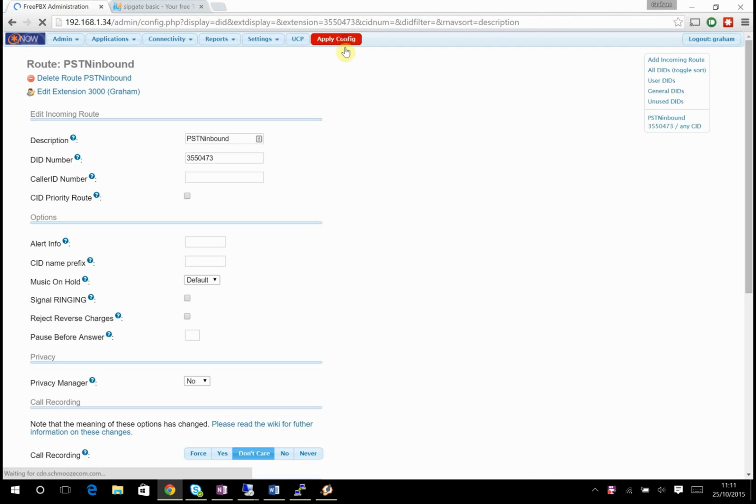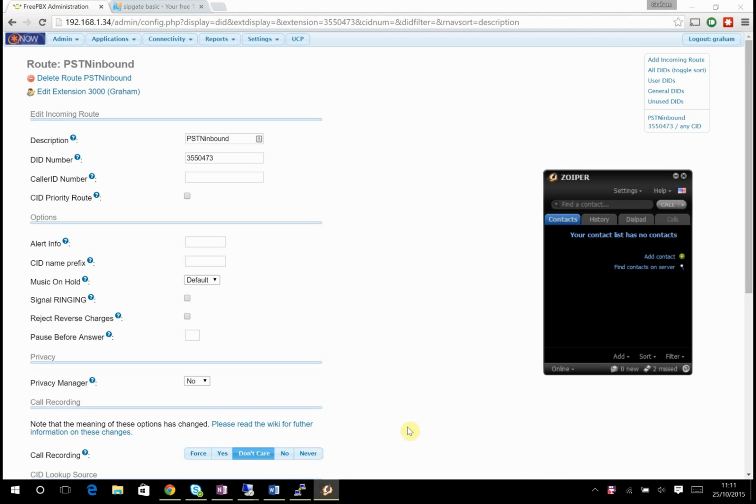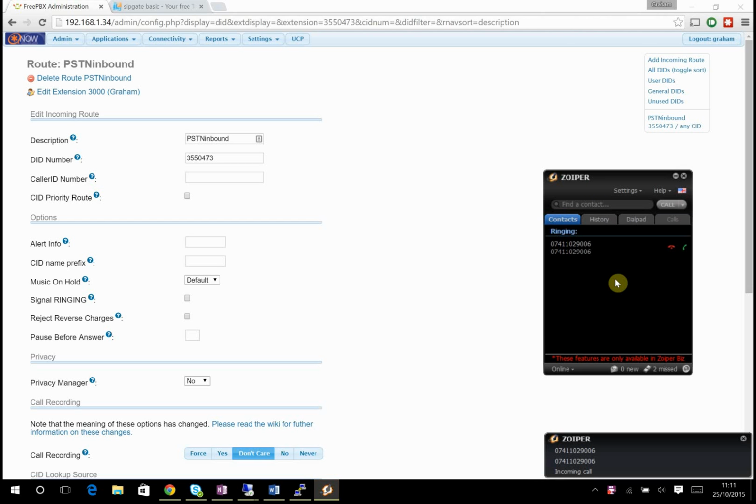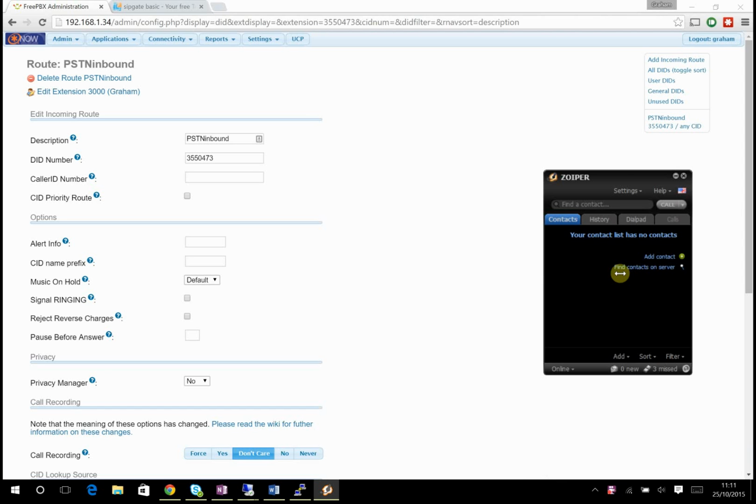So now I can go to my phone that you guys can't see. Just bring up the client here. I'm going to ring the number. It should go through SIPgate and then connect very nicely to the client on here. Here we go, and there's my call. So we've got a successful connection now from outside PSTN inbound to our FreePBX.